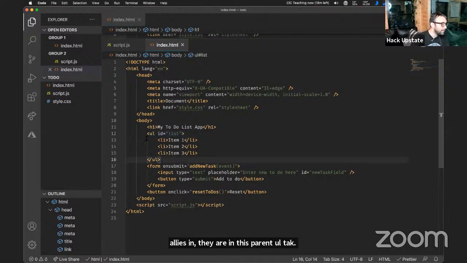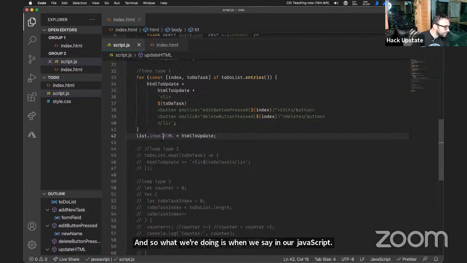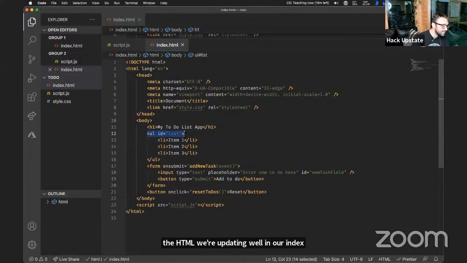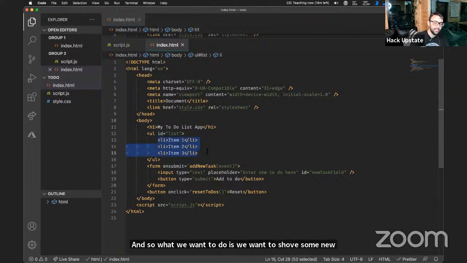And so what we're doing is when we say in our JavaScript, list.innerHTML, what is the inner part of the HTML we're updating? Well, in our index, the inner part of this UL is these three LIs, right? If this is the outer tag, these three are the inner part of it. Because the close is here. So that's what's telling it that's the outside. This is the opening of the outside, and this is the closing of the outside. And so what we want to do is shove some new stuff inside innerHTML.